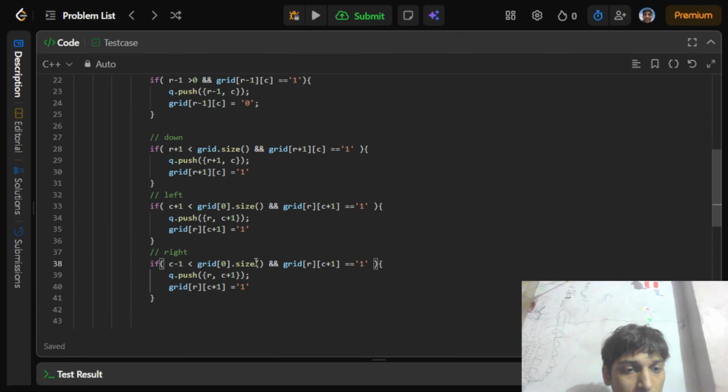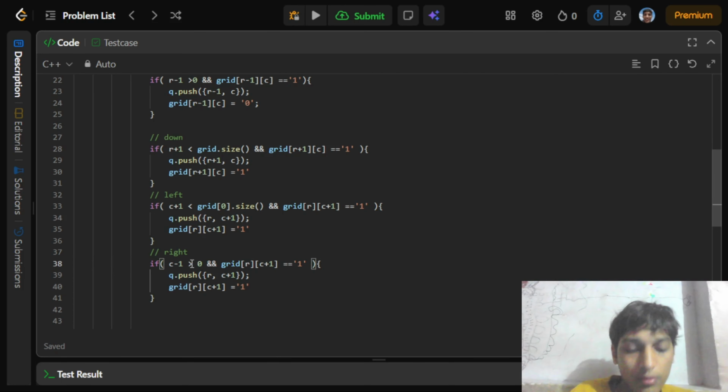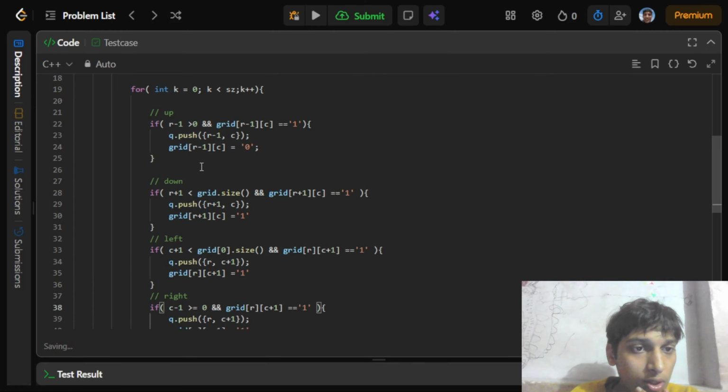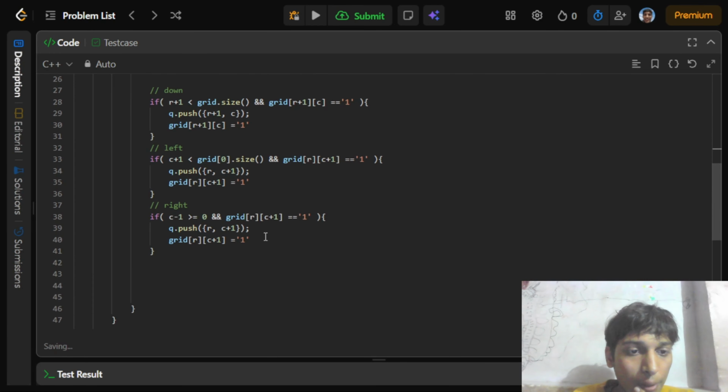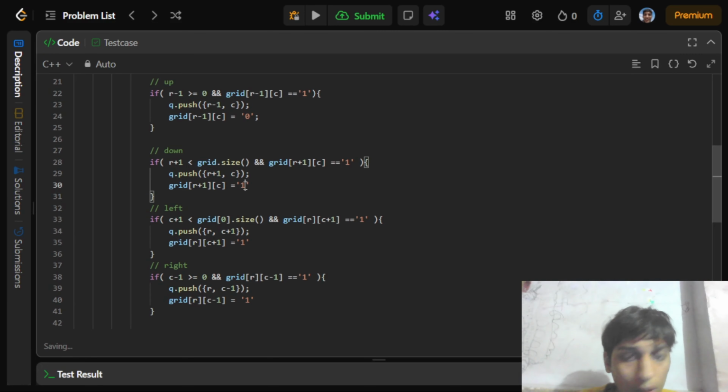c - 1 must be greater than or equal to 0. When we are moving backward, we can't move less than 0. There is no index below 0. That's why we need greater than or equal to 0. Okay. Column - 1, each must be a land. Then we have to push that index for further search, and mark it, converting it to a water. We have to convert it to a water.